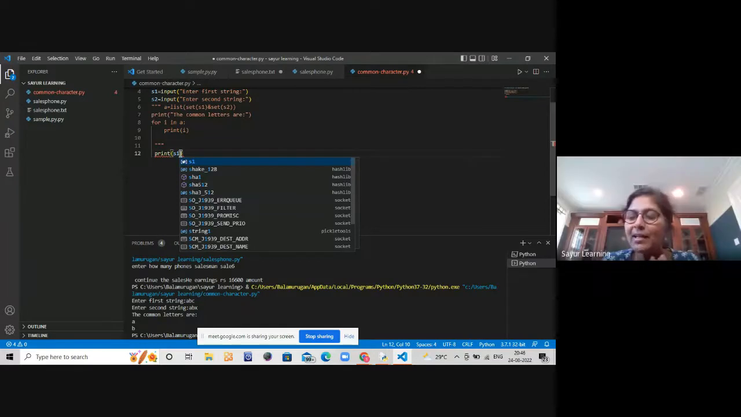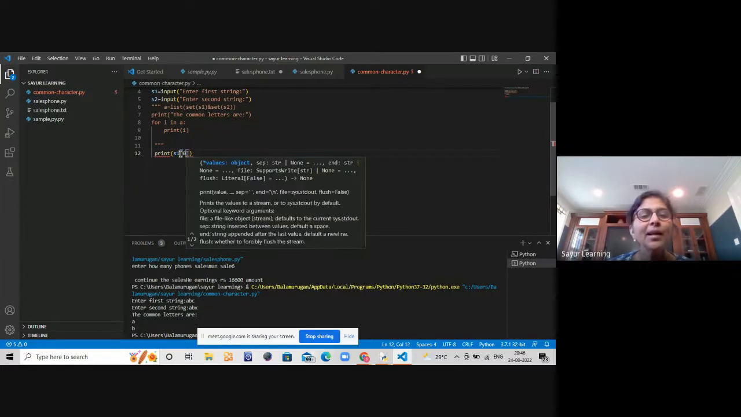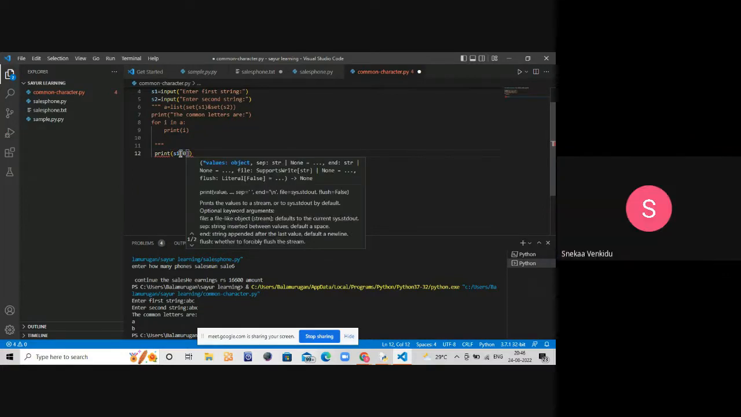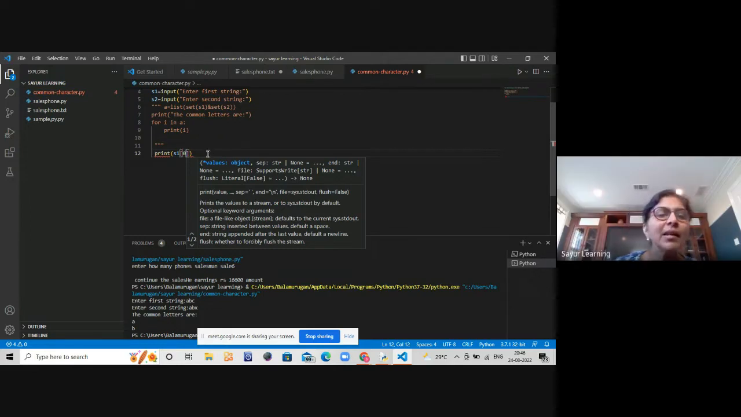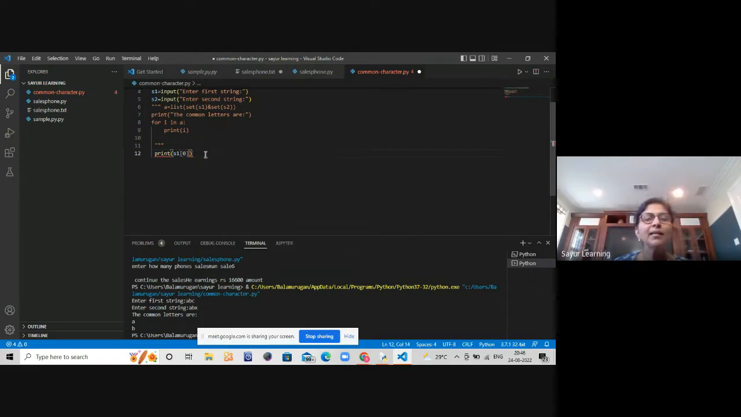எப்படி first character? S1 ல first character எப்படி, how do you know that? How do you access the first character? 0. 0 is the index. So how do you put the 0? Square bracket 0. Yes. Okay. So that's how you print the first character in the first string. How do you print the second character in the first string?